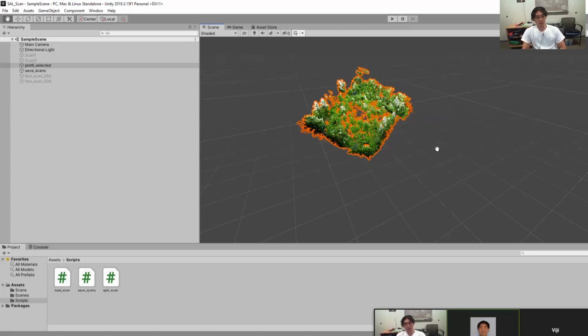Now, for the students who are wondering, yes, you can create your own objects through Blender or whatever editor you use.